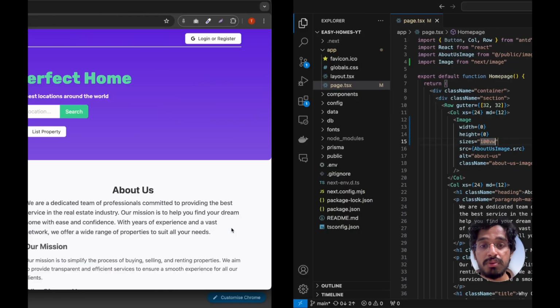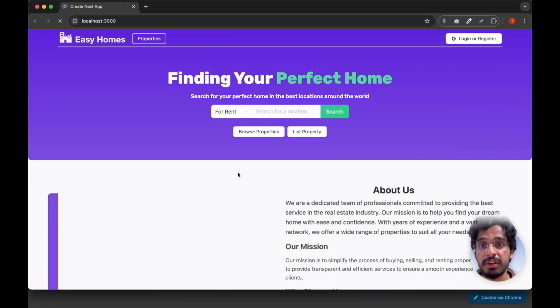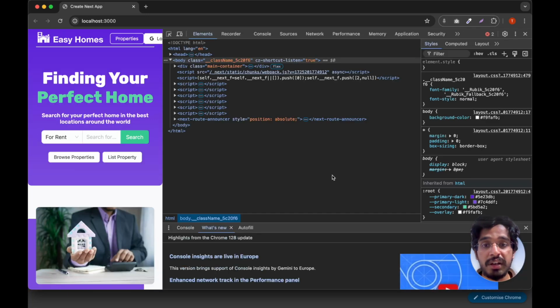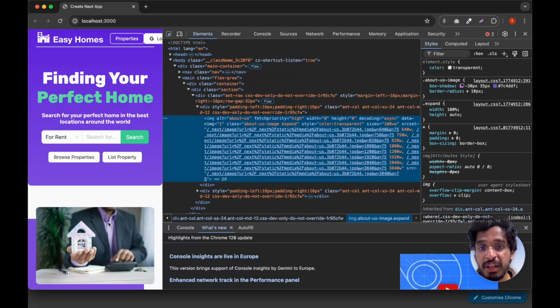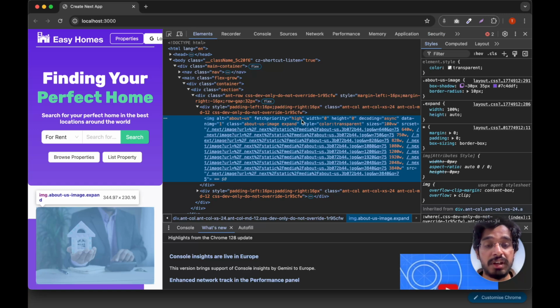What we can do is just set a priority prop over here. You just need to set priority like so, and now if we go back to our image, you see that the image is loaded as soon as possible, irrespective of how large the image size is. Now if I go back and inspect this particular element, you see that now the fetch priority is high, instead of loading equals lazy.